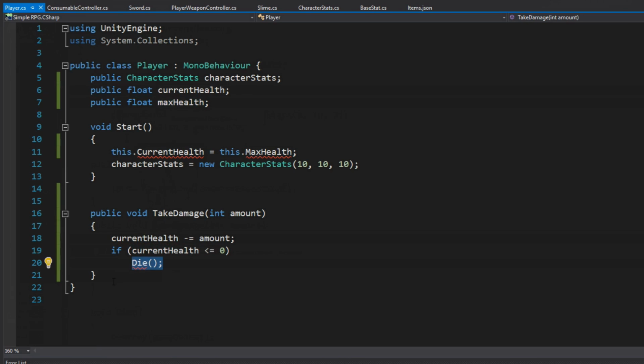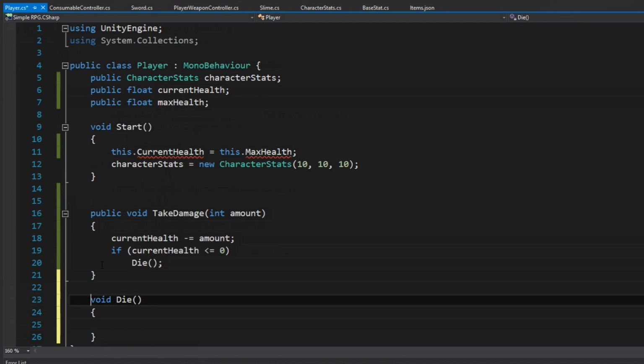And there's no die method on the player. So let's just go ahead and make one real quick. It's going to be just like that. I'm going to set it to private.